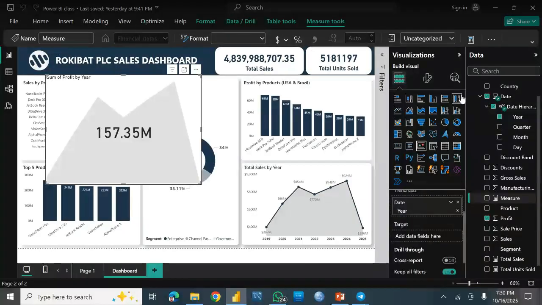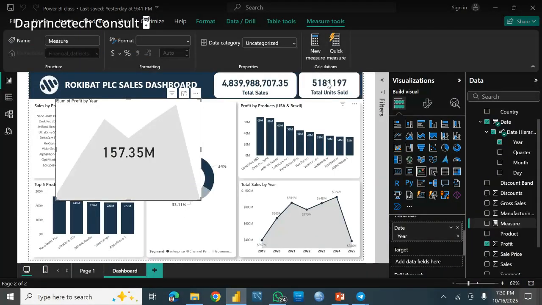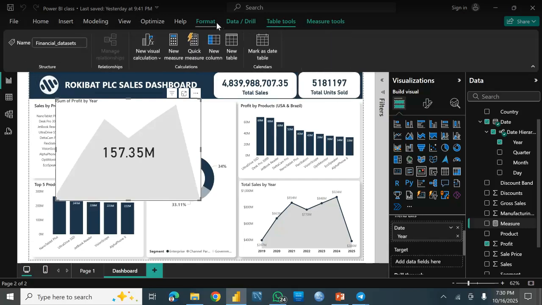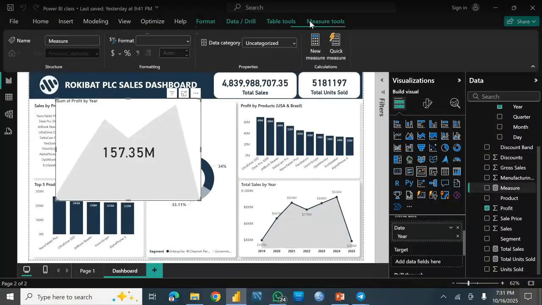In that target, it will be easier for you to just write out what target you want. What are you working on? That is your target. Let's say, for example, if my target is 160 million, I will write 160 million as my target. Do you understand what I'm saying? I would have created a measure that displays 150 million as my target. So in that measure, it would have been easier for me. I would just drag it down.